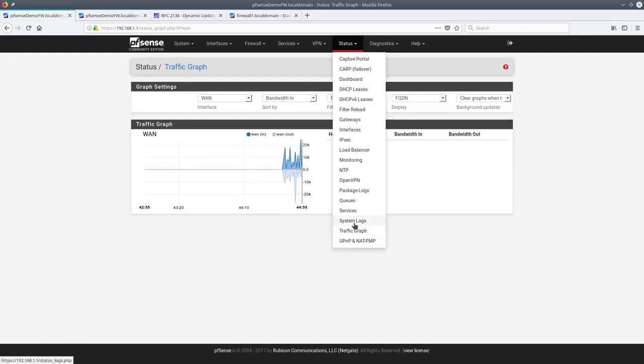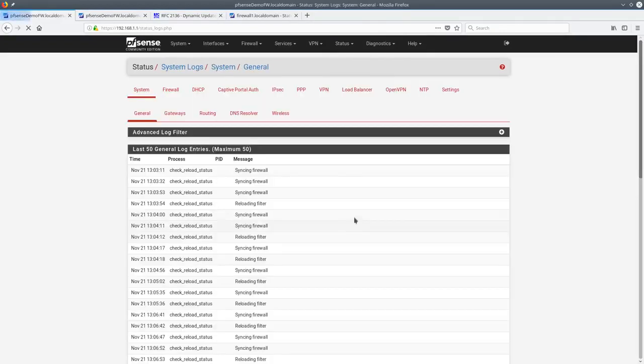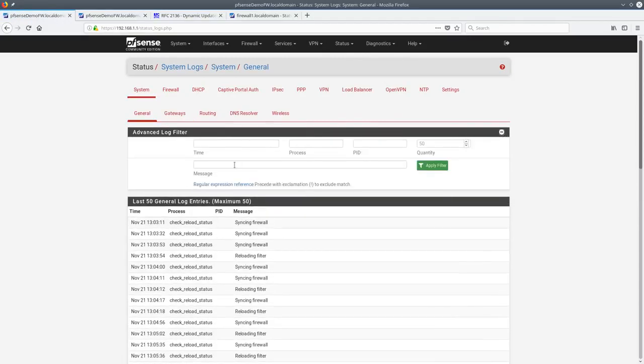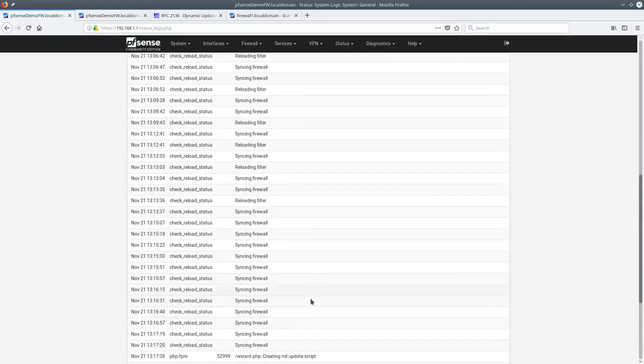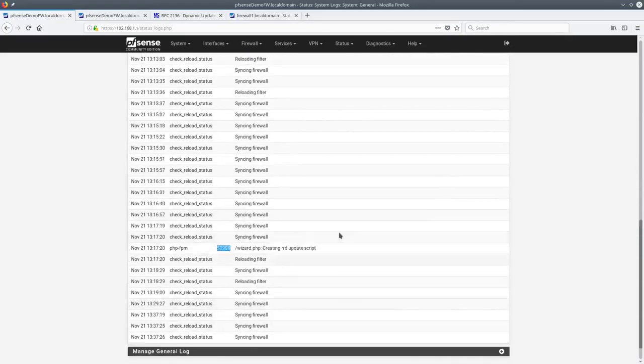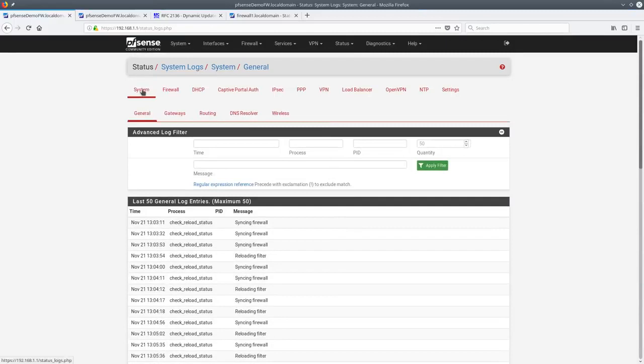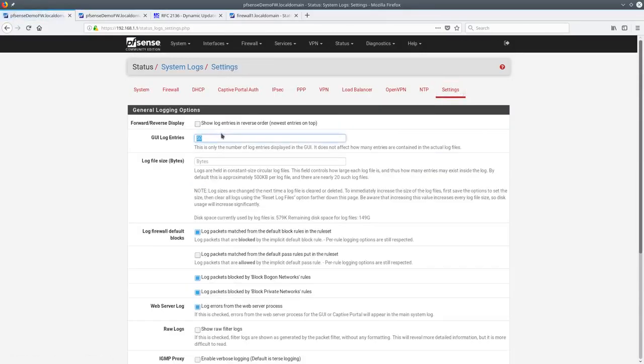They're actually under status, not diagnostics. Kind of thought that was a little strange, but it's where they put them. And this gives you all the logging options so you can detail and go through them. You always notice you have the plus here, and this allows you to use regular expressions to filter anything that's in there. Filter by time, process, PID, whatever you need to do on the firewall to take a look at that. Now, while you're here and we start at system, we go to settings.